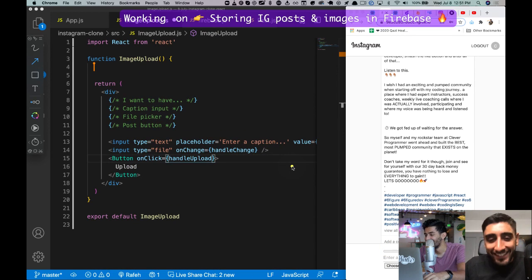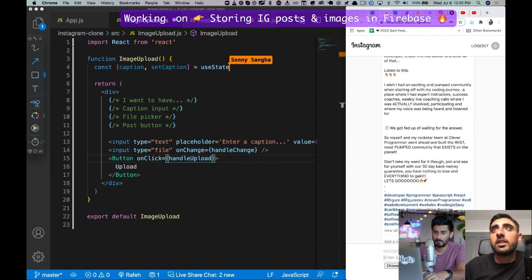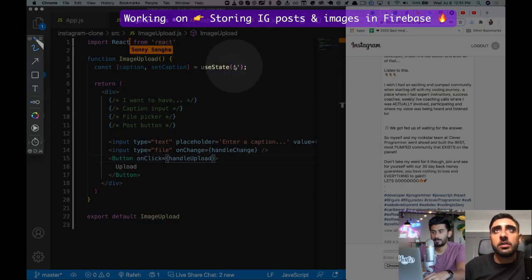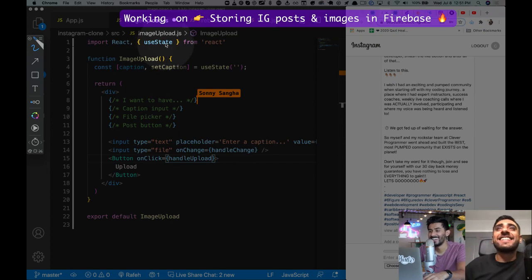So nice. What we can do here is say const, and we're just going to set up some states. We're going to say caption, set caption. That's just the standard. We say useState right there, and then the caption by default is going to be empty, so that way it will show the placeholder. And then here we have to do useState. I love that.